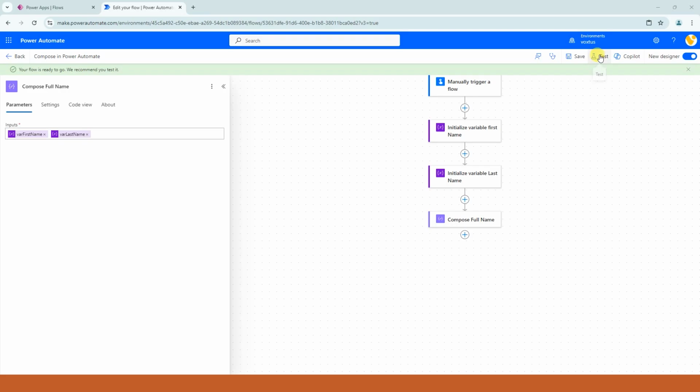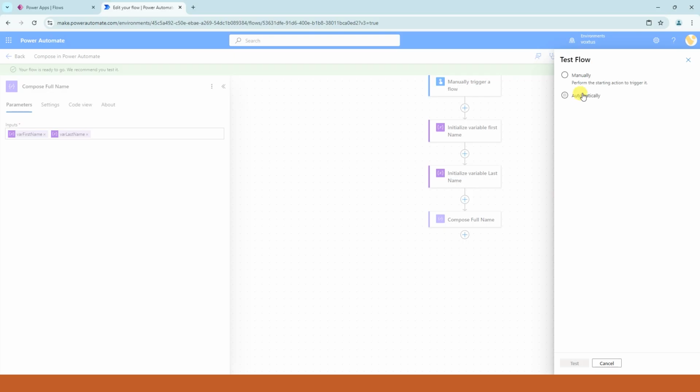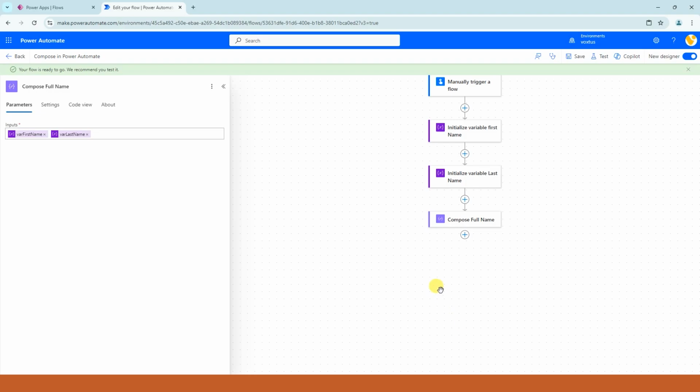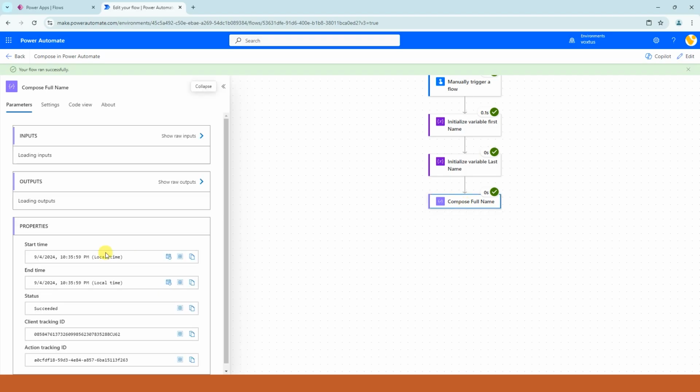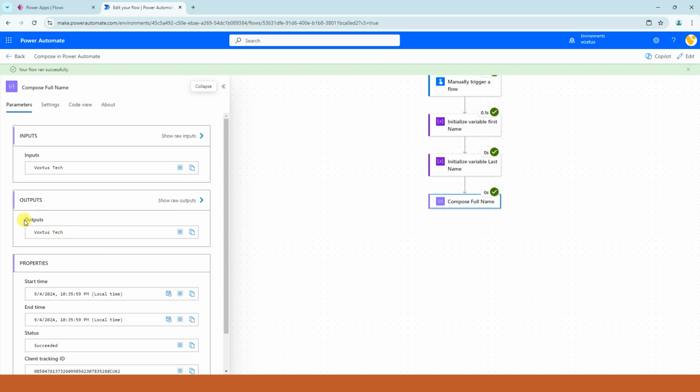Let's quickly test it. Test manually, test and run flow. Let's see the output of compose. Click on compose full name and now we can see the output of compose is Voxtus tech. It means the compose action has concatenated first name and last name and it gives us the output Voxtus tech.